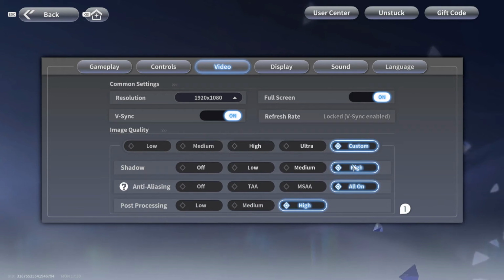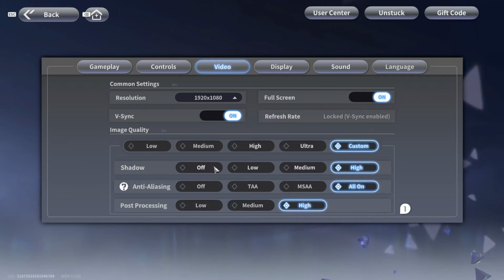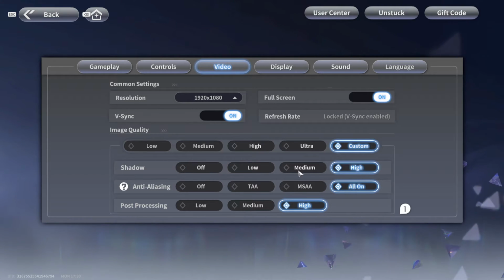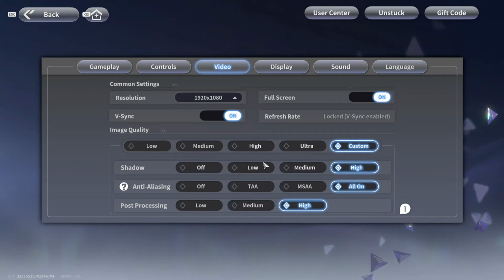Now for shadow, I have this on high. You can turn this off or low. Basically, I'd prefer this off if you're not using any shadows, otherwise really low. But basically, it's cast by players, by you, by the NPCs, by the buildings, etc., by the bosses. It's basically everything, I think.